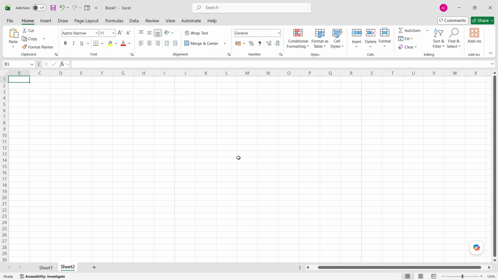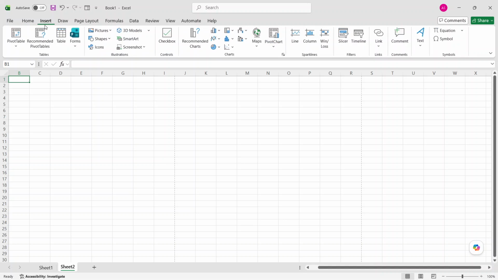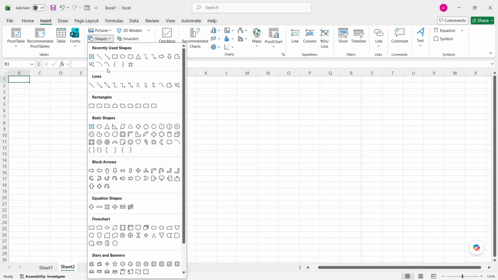Once your workbook is open, go to the Insert tab at the top of Excel. This is where you'll find tools for adding visual elements to your worksheet. In the Illustrations group, click on Shapes. A menu will open showing different shape categories you can insert into the sheet. Under the Lines section, choose the arrow style you want to use.